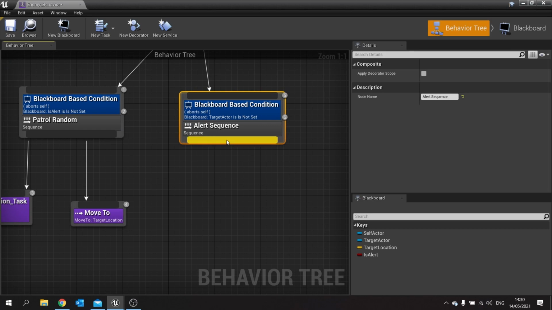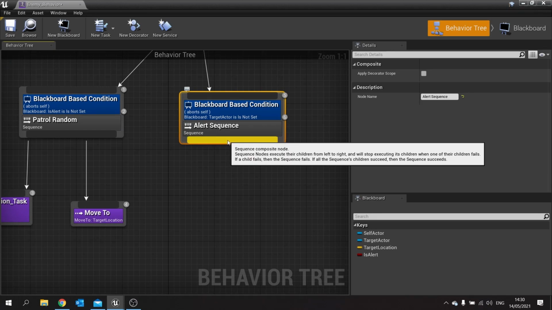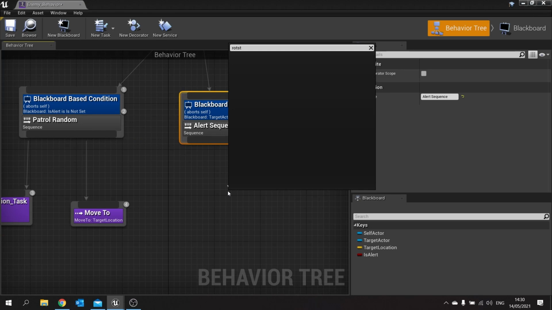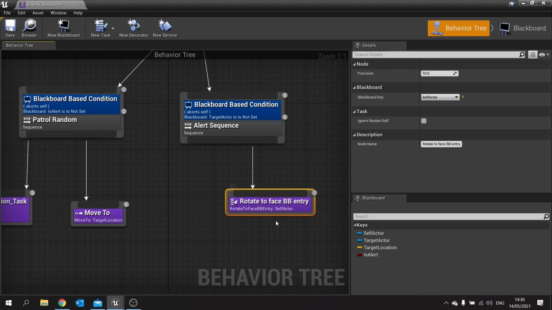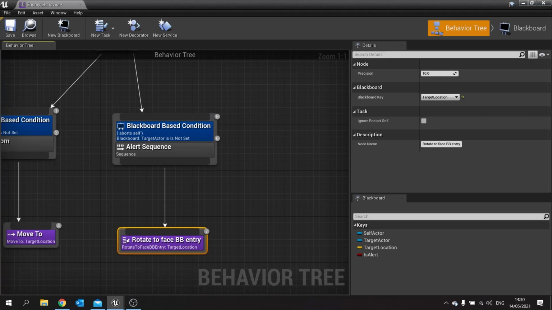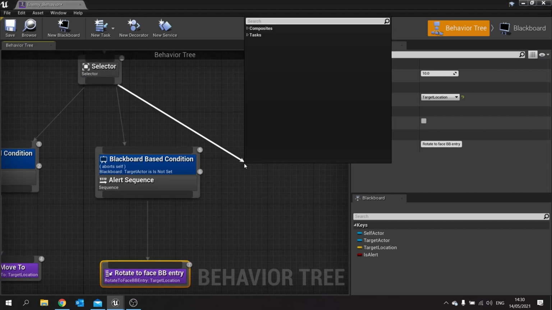Now, all we want to do is make it rotate towards the location that we've set it to. So do rotate to face BB entry. The BB entry is going to be target location. Okay, and the final node we've got is simply just him chasing us.